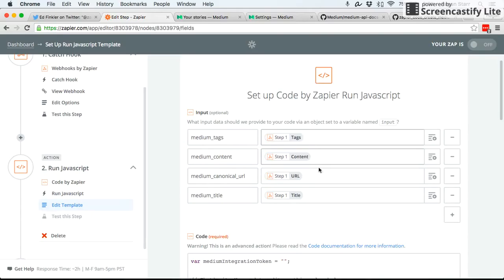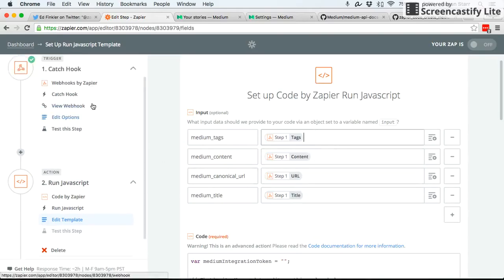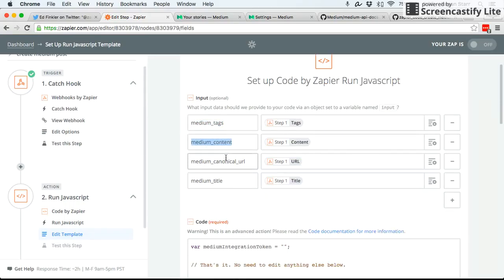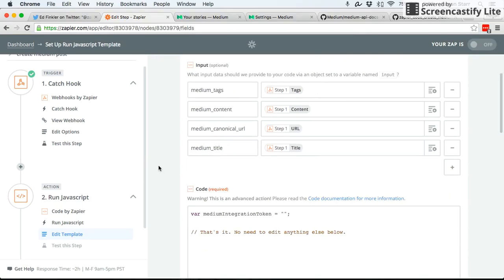Okay, so I inserted the tags, content, URL, and title from what I used as a webhook, but it can be any type of trigger. Now, these keys are very important. Medium underscore tags, medium underscore content. Here's the hard one, medium underscore canonical URL, and medium underscore title. So those need to match exactly. And you can, if you want, leave out the tags and canonical URL. Those are optional. Content and title are required.